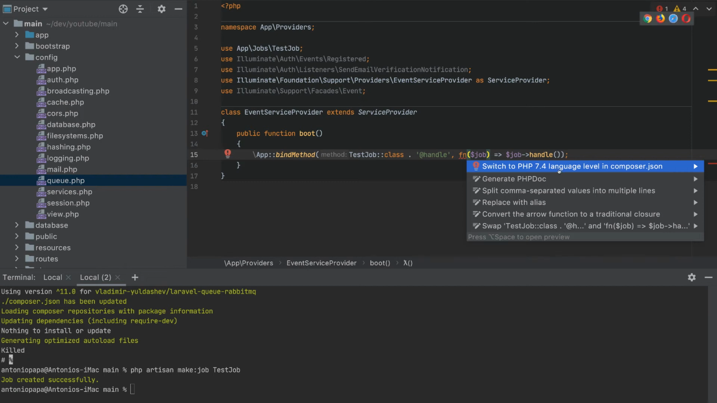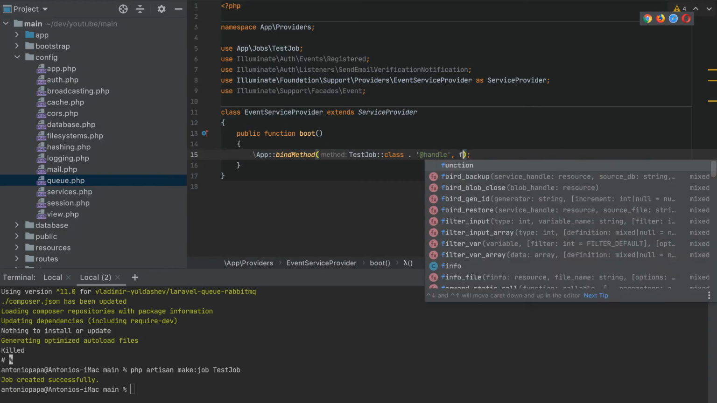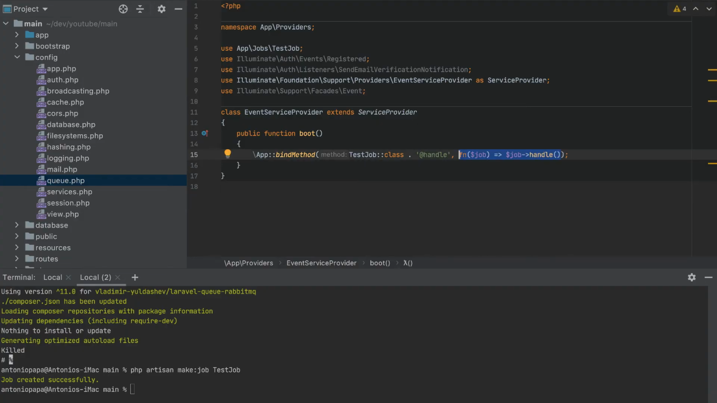Let's update to PHP 7.4. So if this doesn't work for you, if you have a lesser version of PHP, you can use function, and you can add job here and return job handle. But I will keep it like this because I like it better.